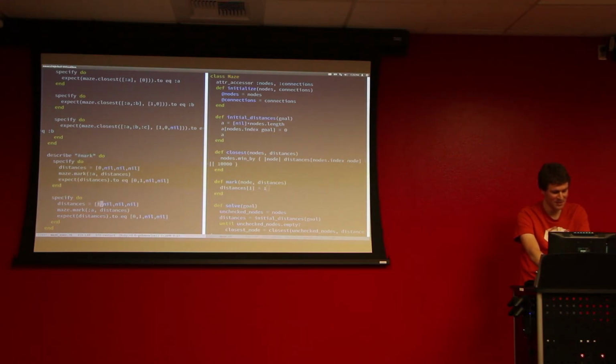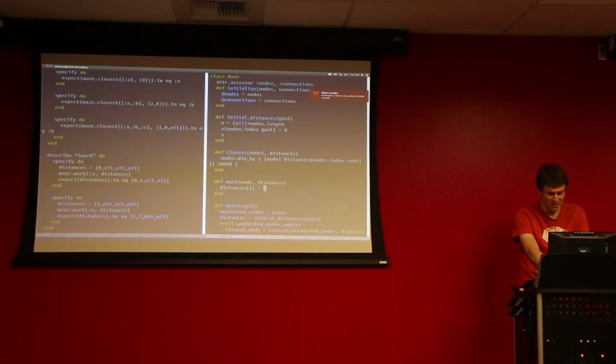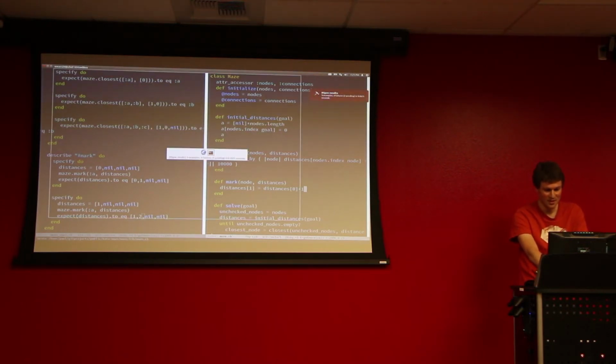Let's do something more complicated. Say I start with a 1 and I mark it. We want to have a 2 in that position. But we're just marking it with a 1 by default, so what we got is 1, 1 instead of 1, 2. So, well, we can just say its distance is 0 plus 1. It's a little bit closer to the real algorithm. And that passes.